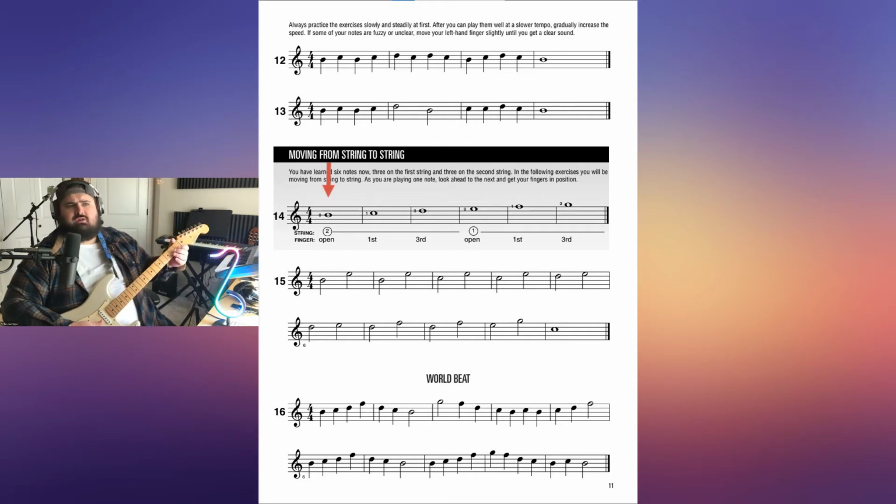1, 2, 3, 4. 1, 2, 3 to C. 1, 2, 3 to D. 1, 2, 3, open E. 1, 2, 3 to F. 1, 2, third finger G. All right.